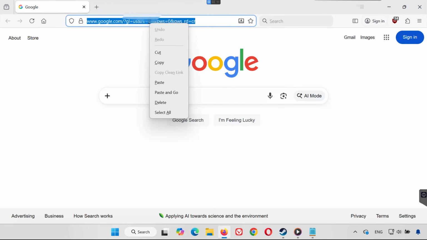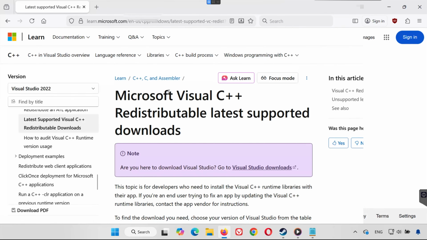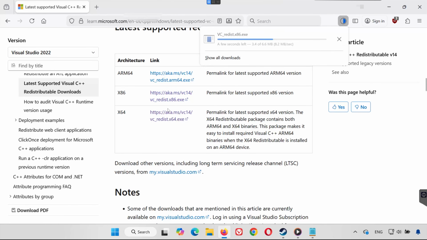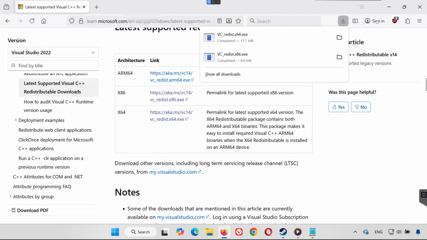Solution 5. Now open the link in the video description. Scroll down until you see x86. Click VC Redist x86 to download it. Then click VC Redist x64 to download it as well.